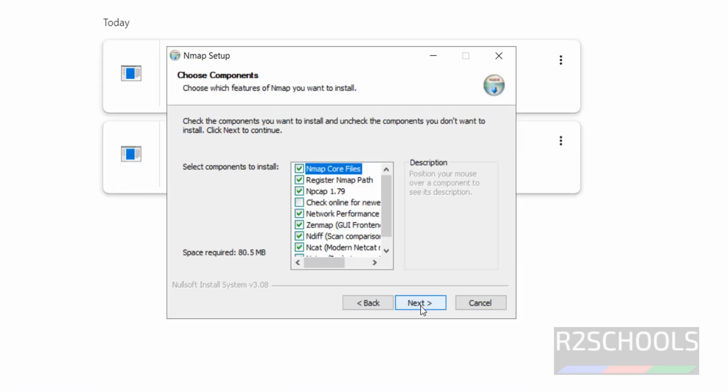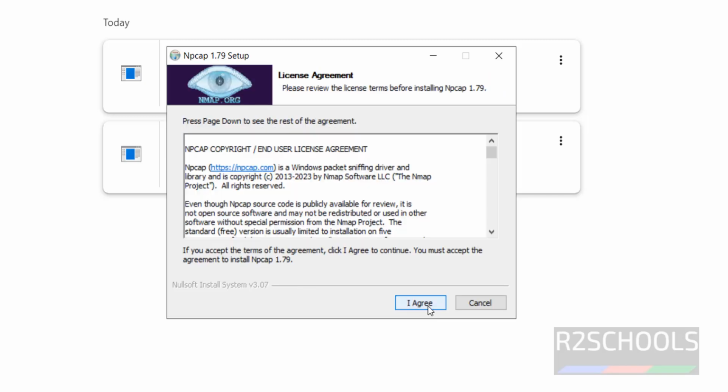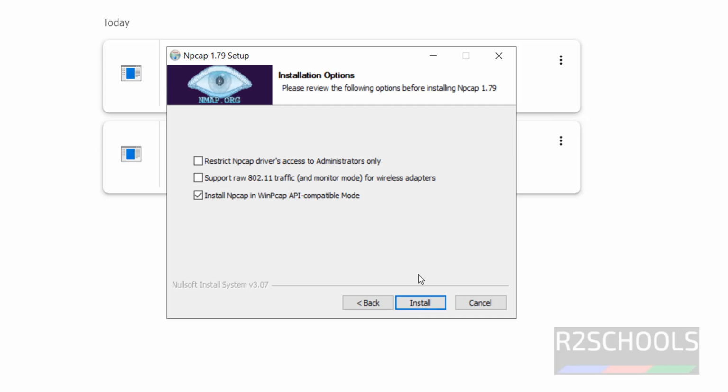Click on setup.exe file. Click on I agree. See, it is going to install Npcap and Zenmap also. Zenmap is the GUI tool for Nmap. Also Ndiff, Ncat and Nping. Okay, so if you want all, select them and click on next. Click on install. See, this is the agreement for Npcap. I agree. Install.